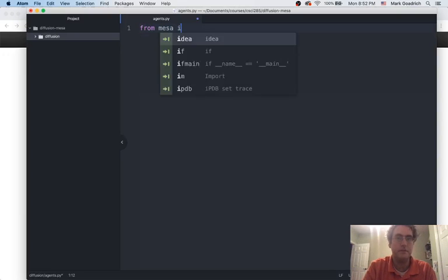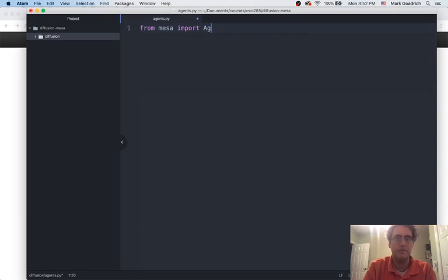And from Mesa, I'm going to import the Agent class. This is going to be something that comes from the Mesa package. Things that I want to create in my model are agents. So how does that happen? We're going to make a class for the environment and base it off of the Agent class. Okay, so I'm starting off making my own agent.